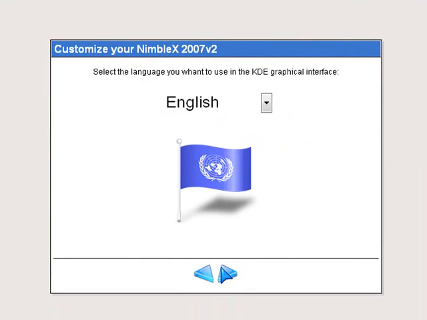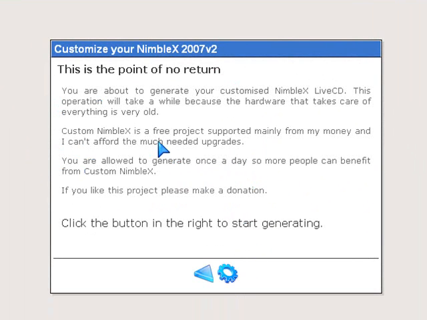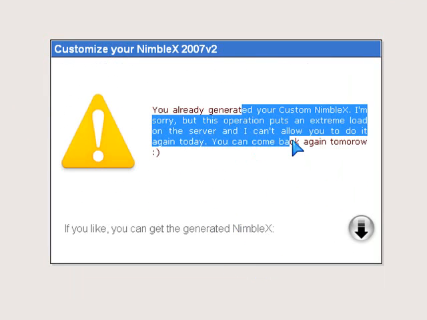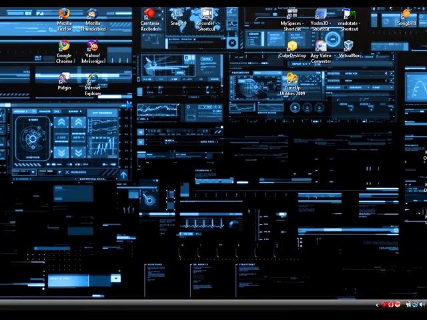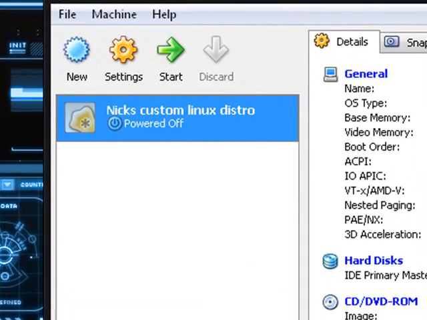Yes, I want it in English, and this shows what I installed on it. I'm gonna click next on that, and then if you click this button here, it'll render your image. But it says that I've already generated a disk with Nimblix on it today, so I can't exactly make two in one day. You can only make one in a day, so I'm just gonna go and open VirtualBox and show you guys the one that I made earlier today.